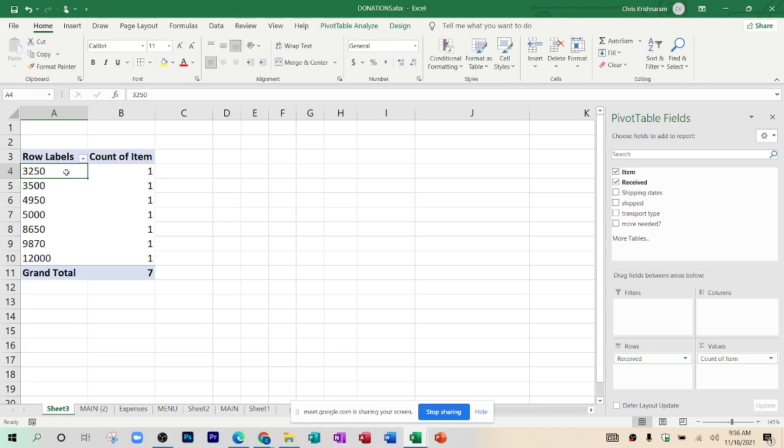So what I'm basically doing, I'm counting how many items got this specific value. For example, how many items got 3250? 1. How many items got 3500? 1, and so on. Now that's not the important part. The important part is that I needed to put a field with values inside of this row. So this column here needs to be values.